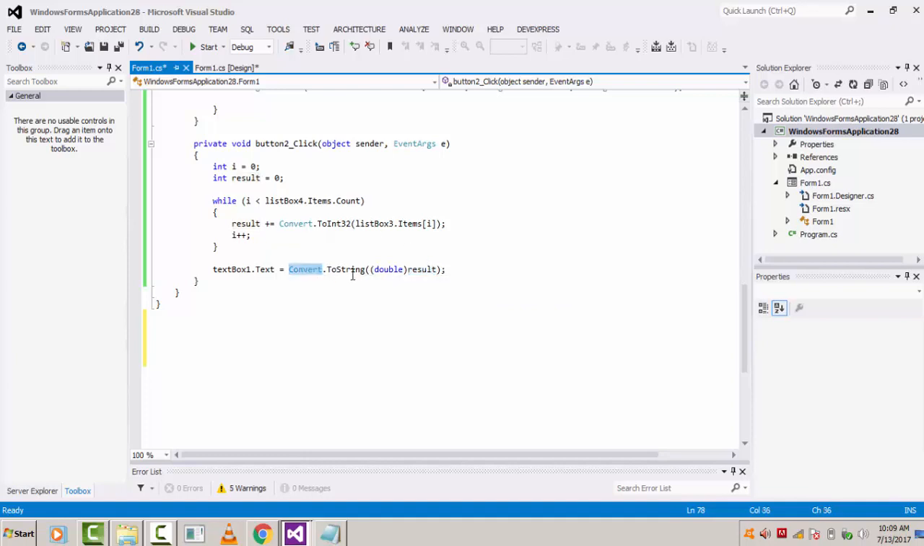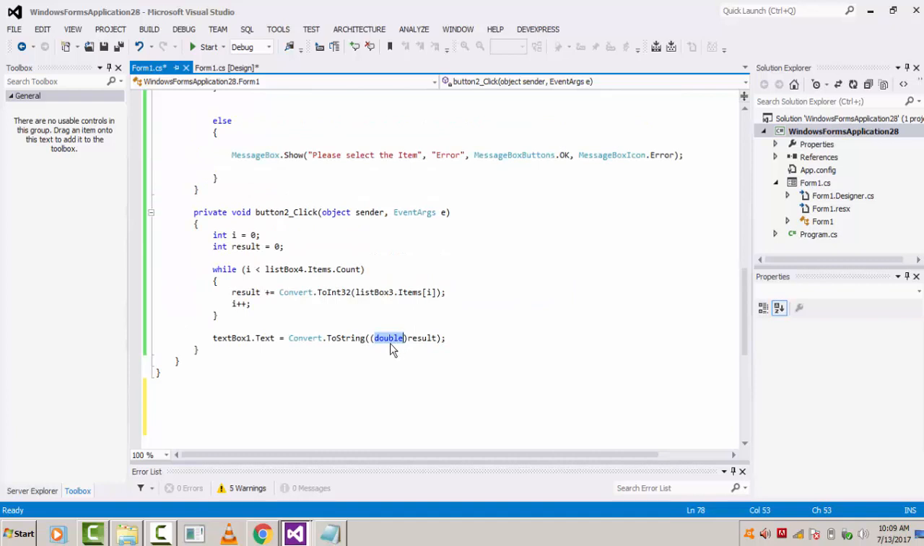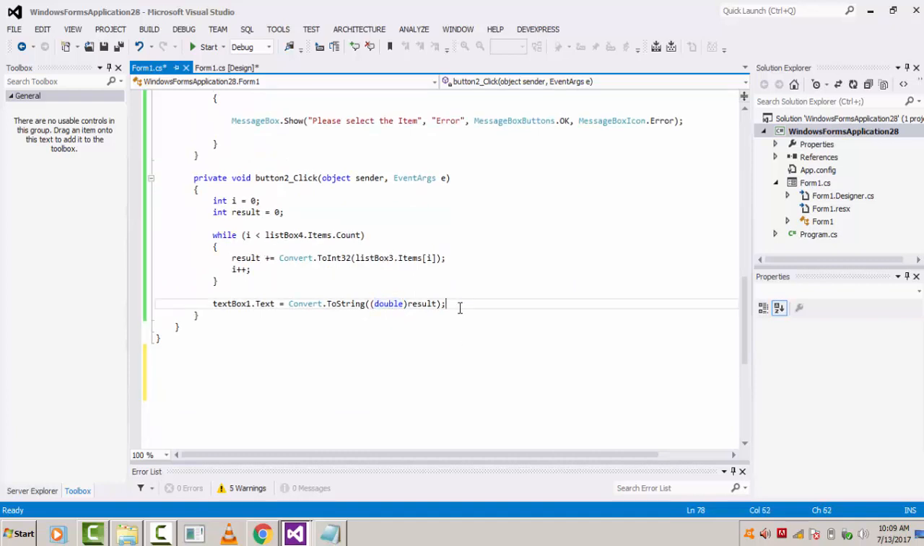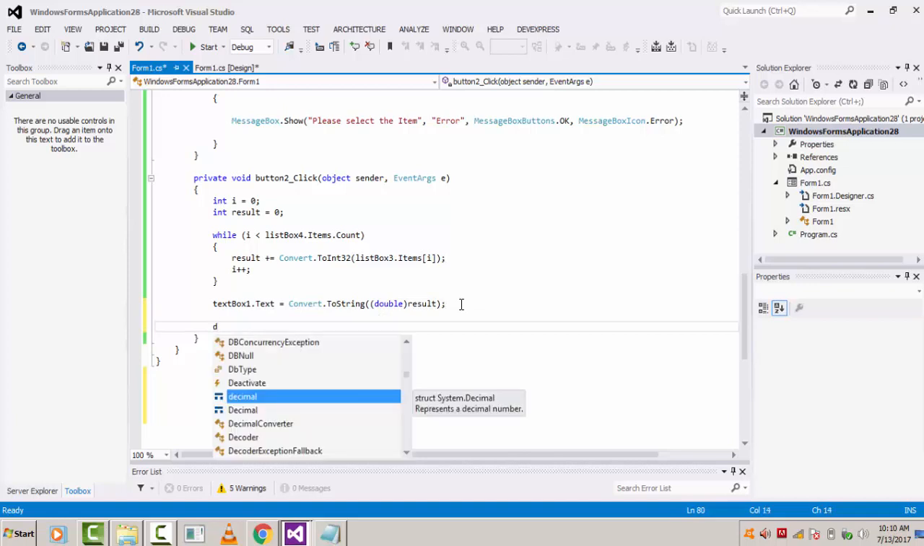The final total you get is a string, so I put the convert to string method here. Here I put it as a double, meaning you can get the result as floating point values. Sometimes you may encounter this when you get floating point values at the end, so you have to use double instead of int for the total as well.